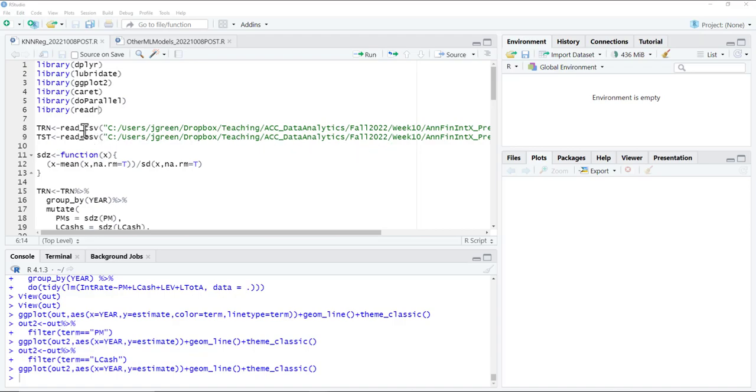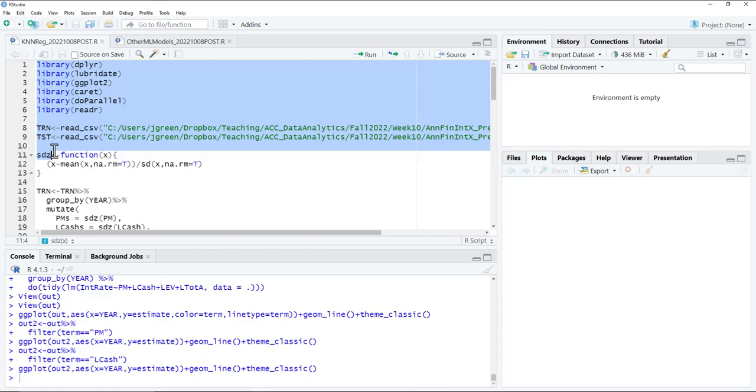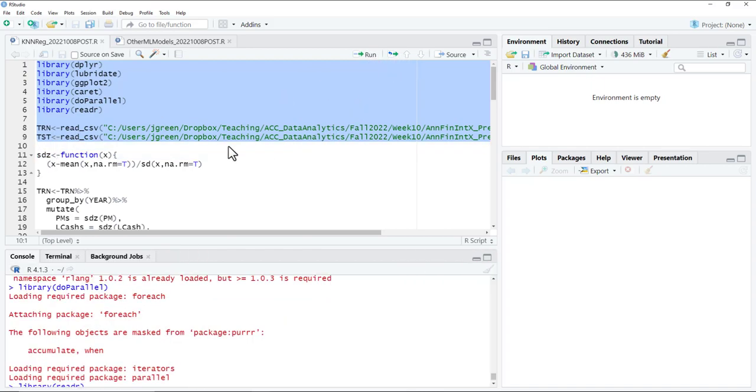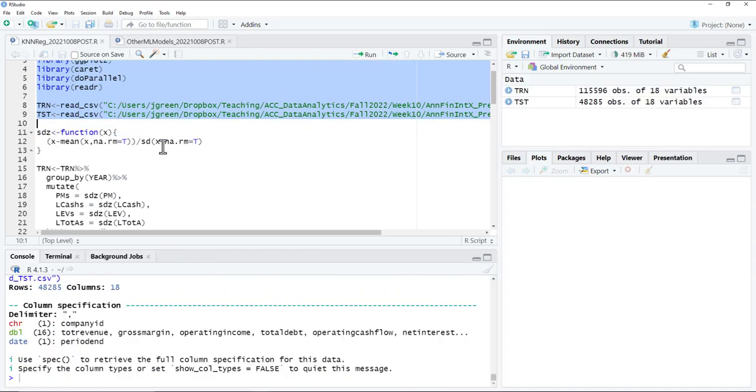So to make it simpler, I have a training data set and a testing data set that are available. It's just prepared and simplified so that you don't have to do all the stuff we did last time. So we read in those data sets. We're going to introduce a few new tools again.